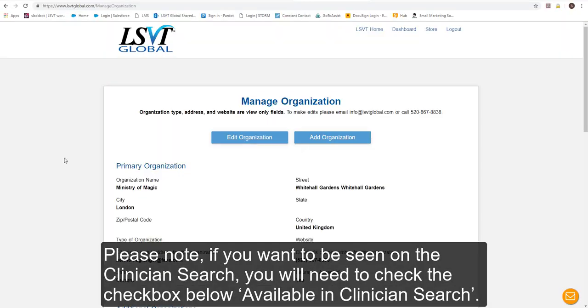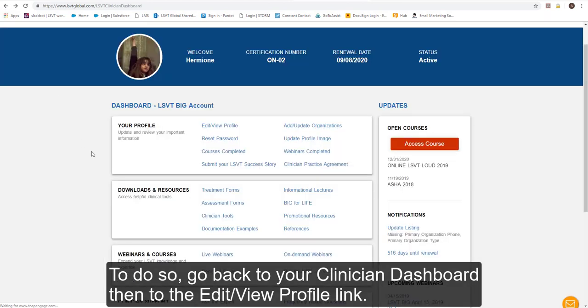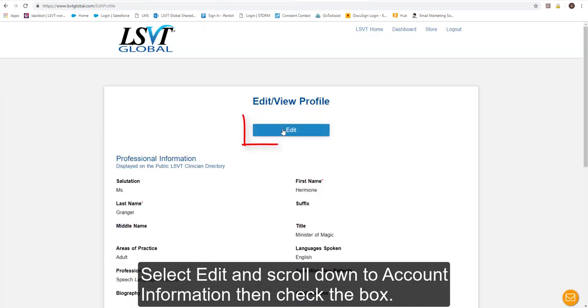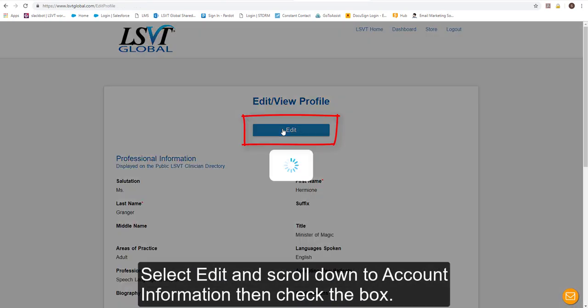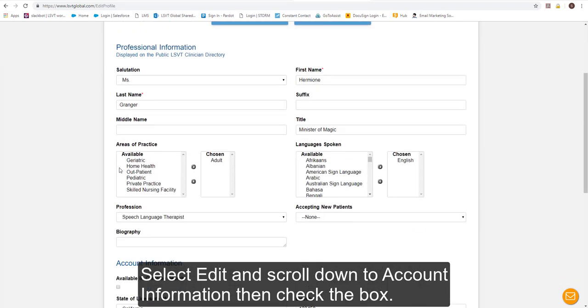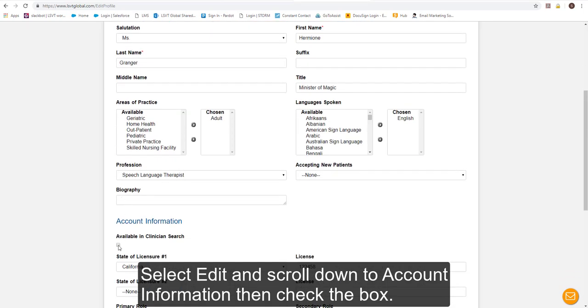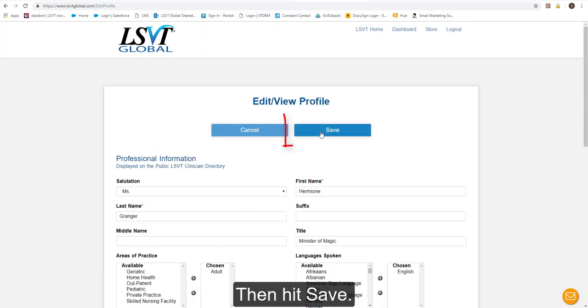Please note, if you want to be seen on the clinician search, you will need to check the checkbox below Available in Clinician Search. To do so, go back to your clinician dashboard, then to the Edit View Profile link. Select Edit. Scroll down to the account information, then check the checkbox. Then hit Save.